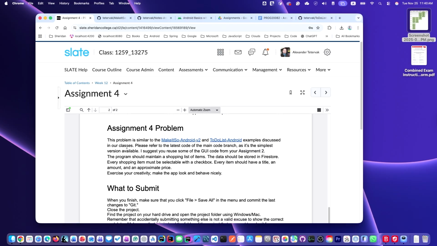Example discussed in our class. Please refer to the latest code in the main code branch as the simplest. By the way, this is not directly from her repository because her repository is not useful when you import code. The issue with her repository is that she is storing version 1 and version 2 within the same repository, so you cannot really import it with Android Studio because it is actually 2 projects, not 1. For this reason, I just copied her version 2 code from her repository and created mine, so we can import it in one step into Android Studio.